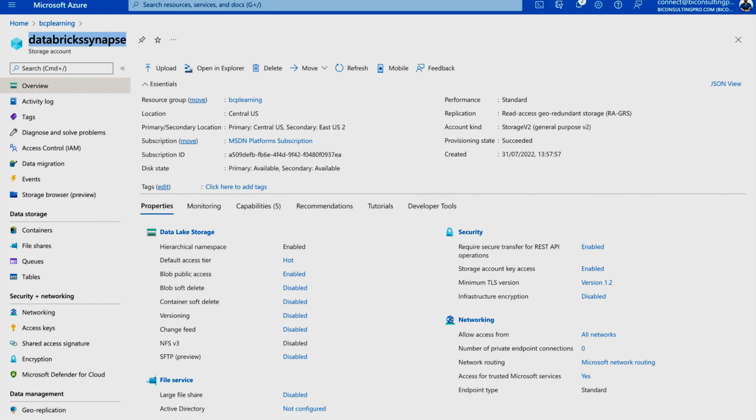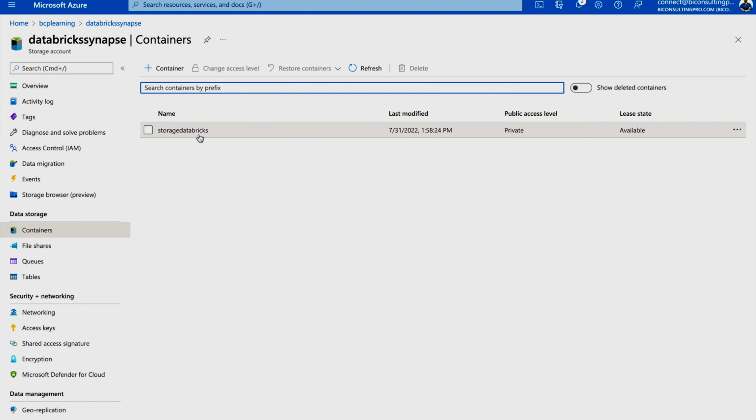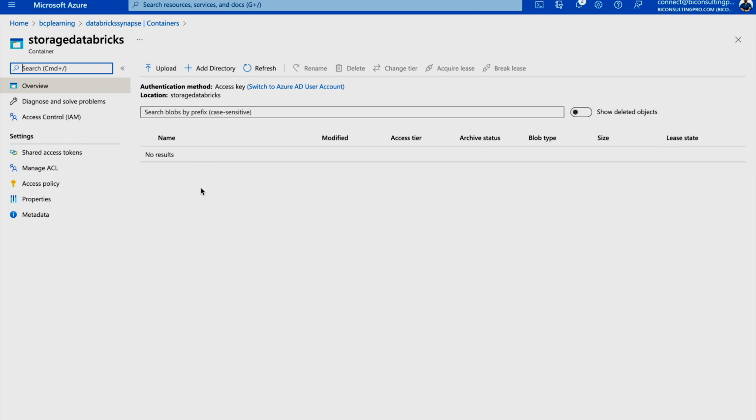All right. Now what we have to do is create one container over here, and we are going to give a name to this container. So let's create a new container. Come to this container. Right now I have a storage Databricks container already, so we can use this. Let me just copy this name. If you want to create a new one as well, you can do that.